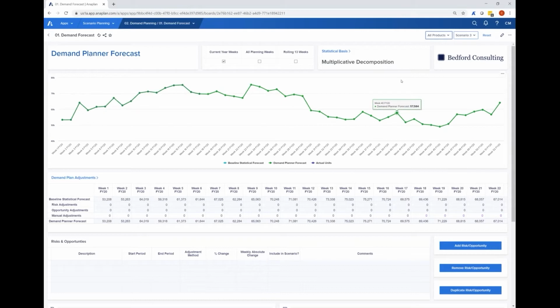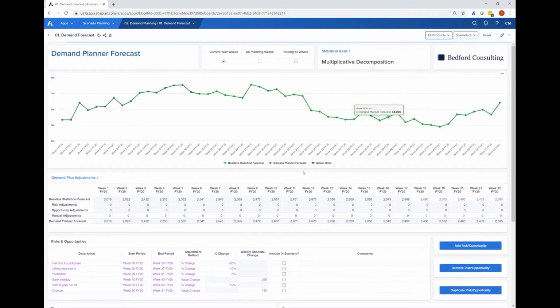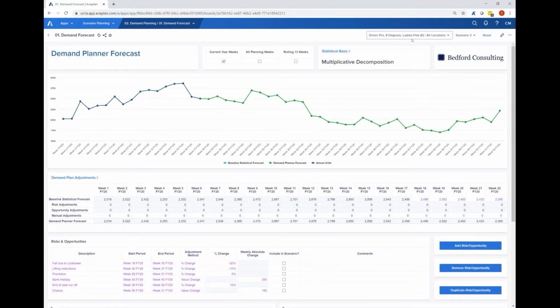So rather than having the same version of this dashboard repeated like you have in Excel, on multiple tabs just to cover different products, here in Anaplan we build it once, and then you just choose the slice of data that you want to view. As I said before, security will then filter which products, in this case, a user sees.